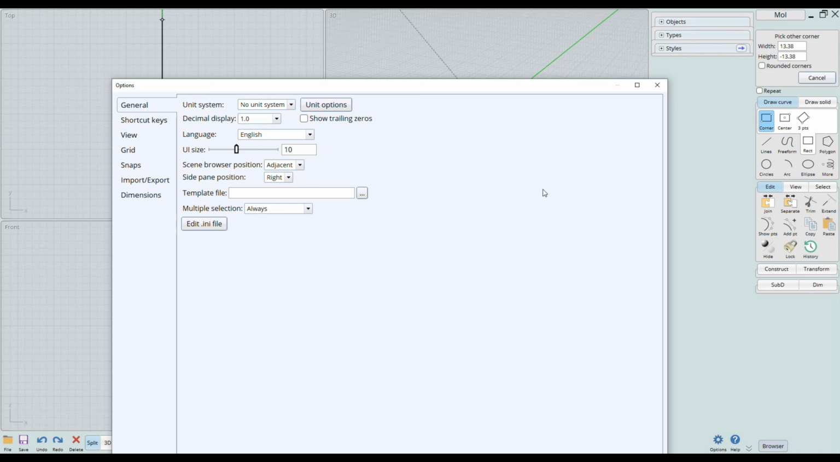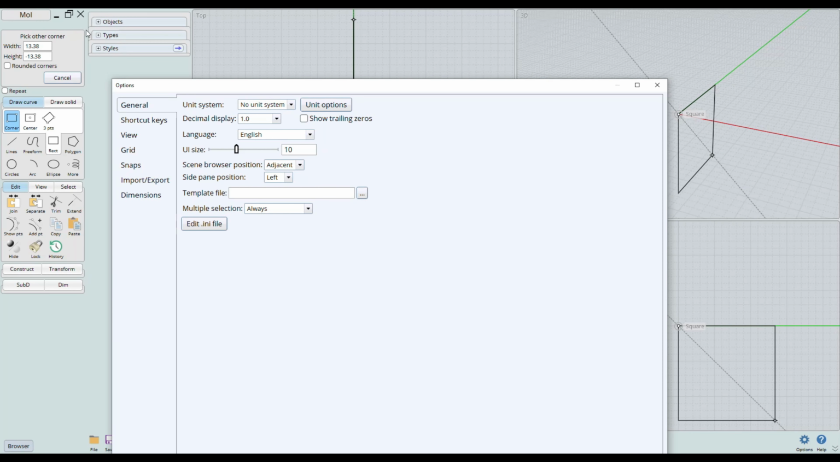Side pane position, it's on the right. I'm a Maya guy, so I'm going to set it to the left, so the whole menu will jump over. Template files, not using those, multiple selection always. So you can go in here and I'll show you.